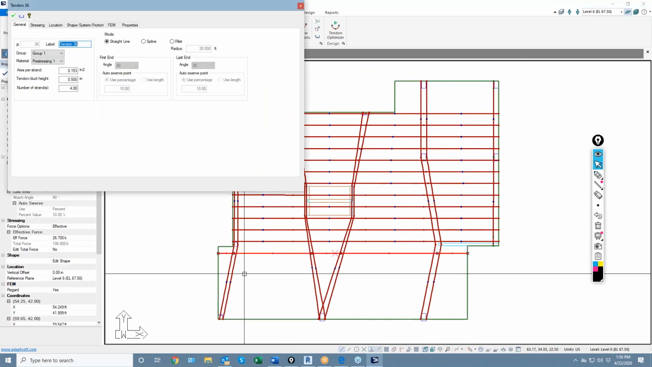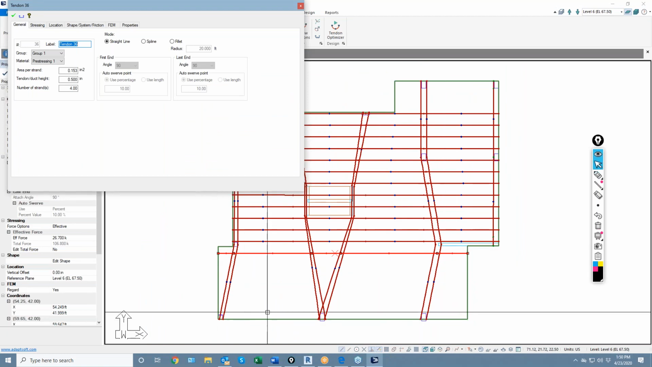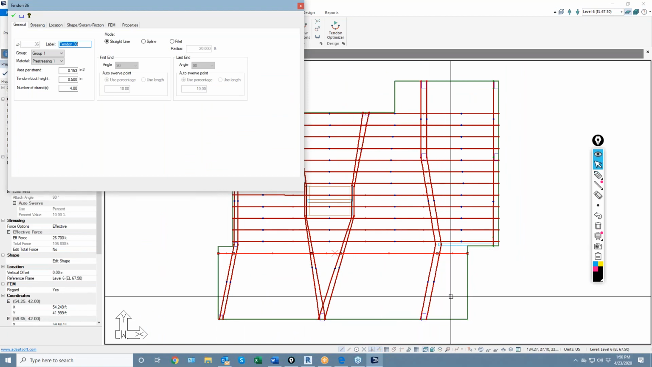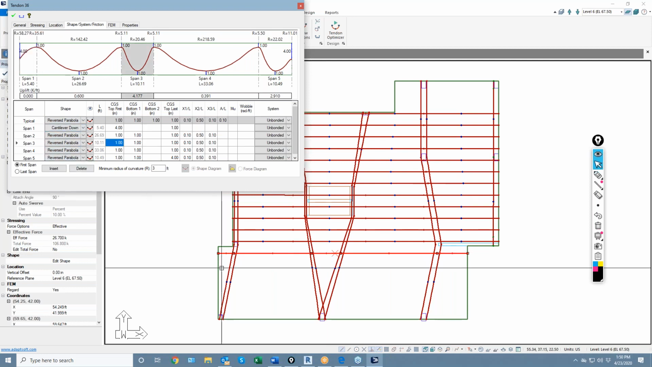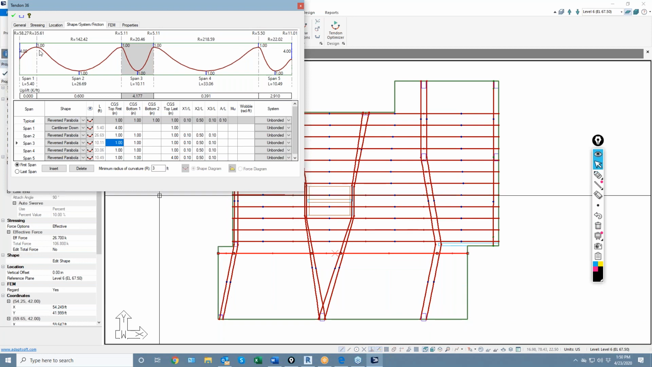If you double click on this new tendon, the geometry in this area changes. You have a cantilever on the left and a cantilever on the right. So I need to make sure that this looks appropriate. We're going to change this end span here to cantilever down, and this becomes a very, very short cantilever, so that hump will actually flatten down to the CG as you move down.